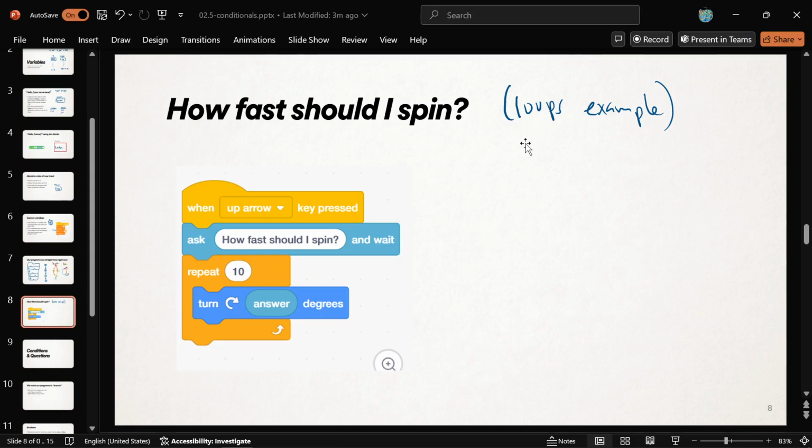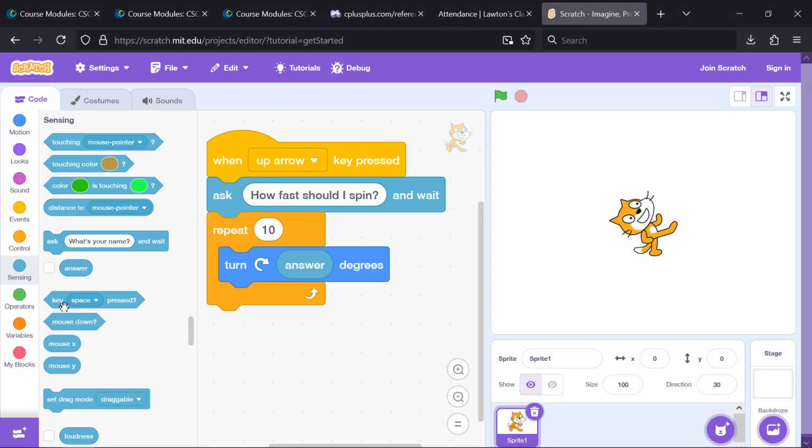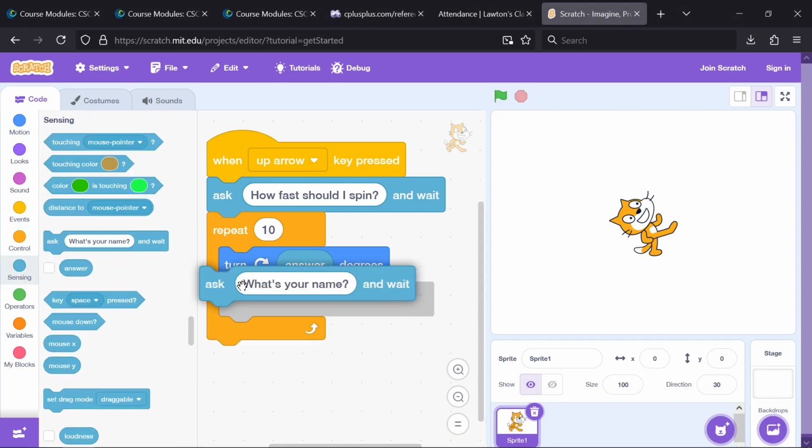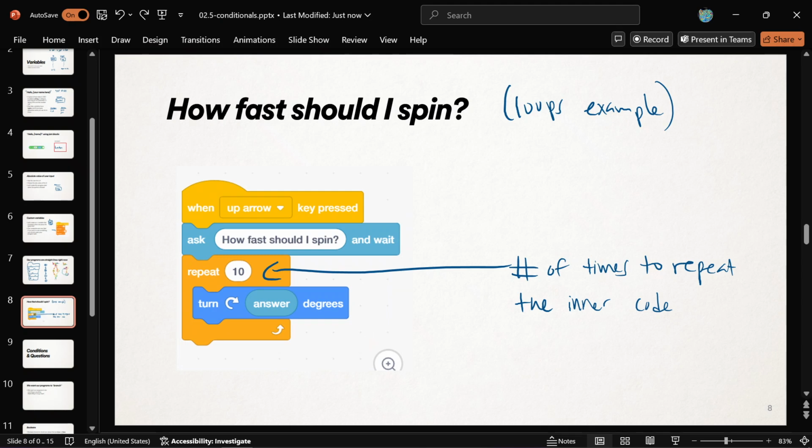So here, let me mark this up. This part, as you've seen, is just how many times you want to repeat the inner code. Number of times to repeat the inner code. And then you can put multiple blocks in here. I just needed one. You can do as many things as you want. You can repeat as many things as you want, like put another ask block in here if I wanted to. That's fine. Whatever's in there gets repeated. All right. So this will get run 10 times, given what we just typed in up there.